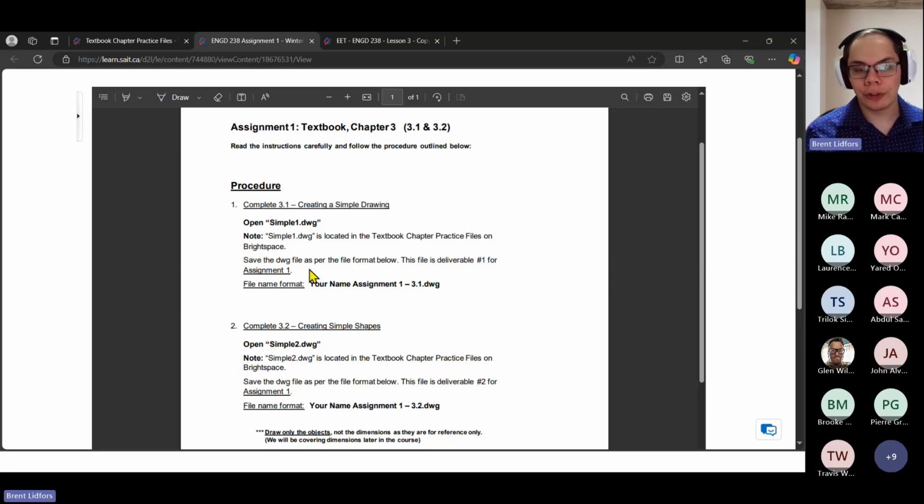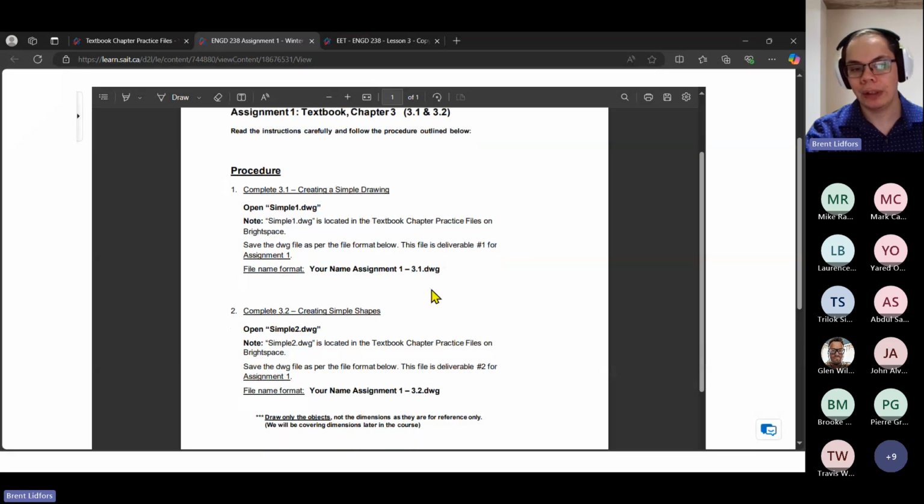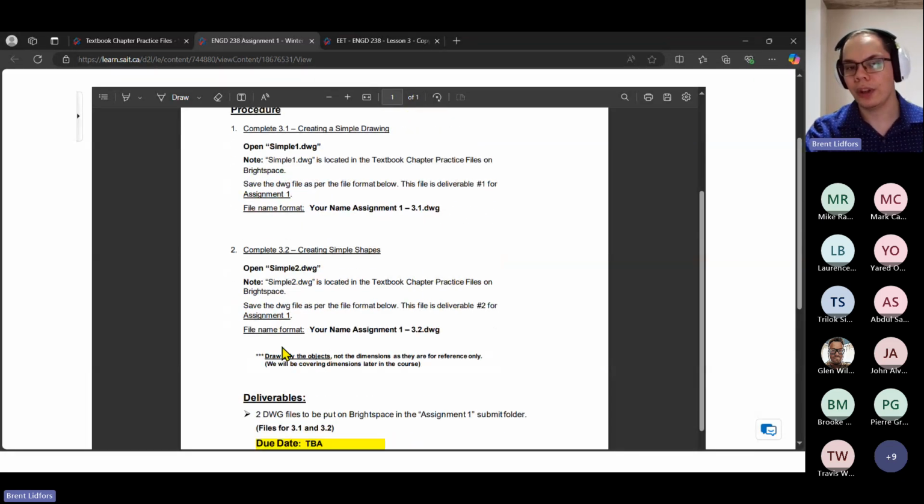You'll be saving these files. You'll be renaming them when you save them to the correct file format: your name, first name, last name, assignment 1-3.1.dwg, and then the same thing with simple 2 for the project 3.2. You'll be using simple2.dwg, and when you go to save it and submit it, make sure your file name is renamed to your name, first name, last name, 1-3.2. So you're going to be handing in 2 separate drawing files, one for each of the 2 projects in chapter 3.